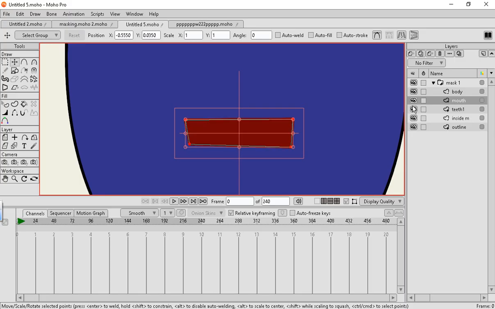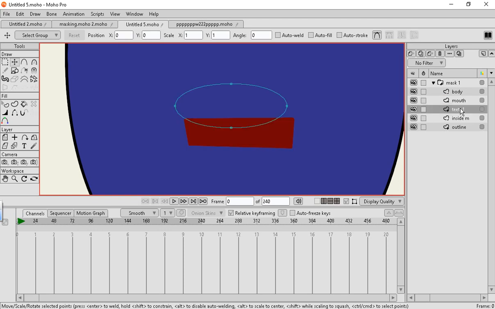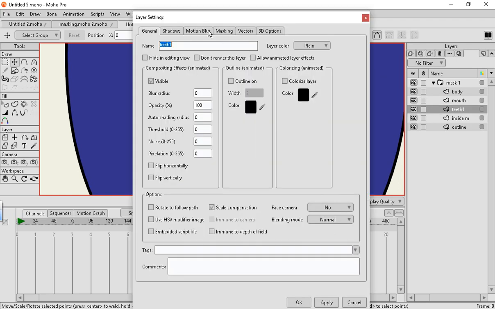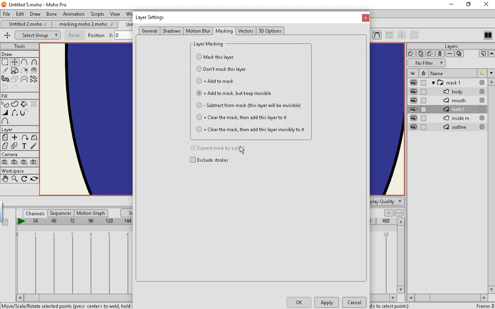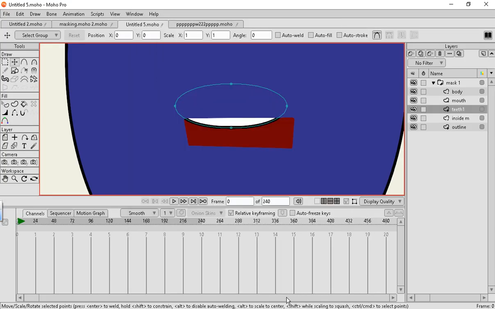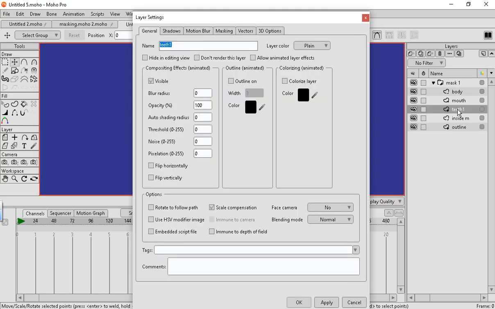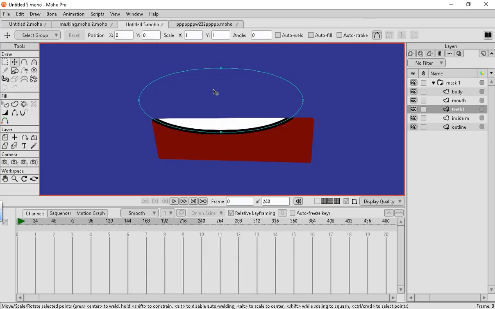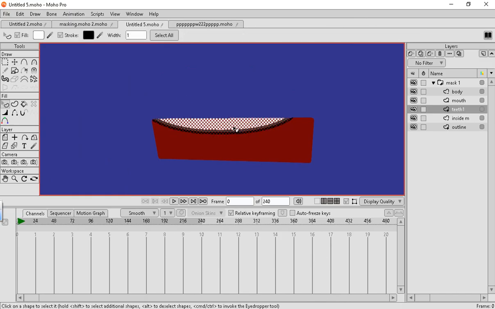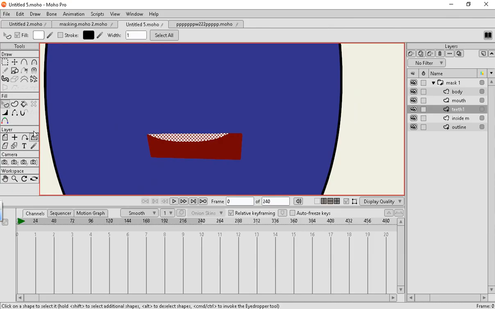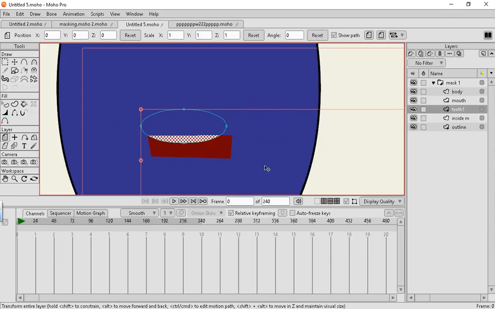Alright, so now let's go to the teeth. And we're going to click on masking and click on add the mask, and see what change happened. Alright. On the teeth here, we don't want any outline, so remove the stroke. Like so. Alright.